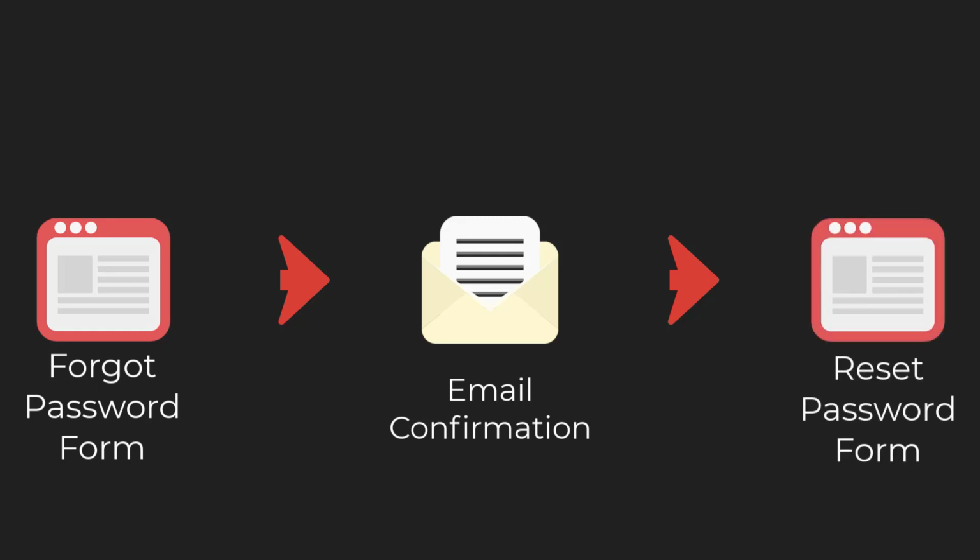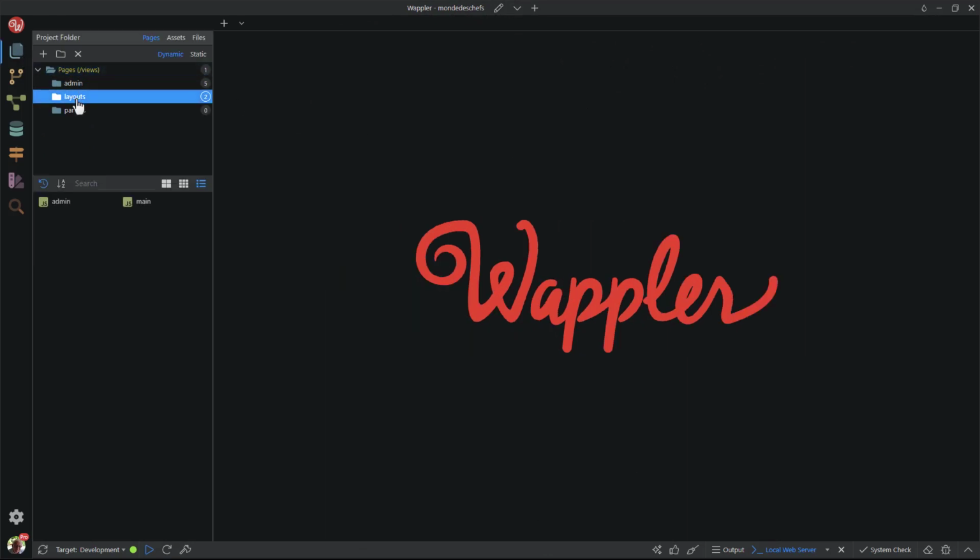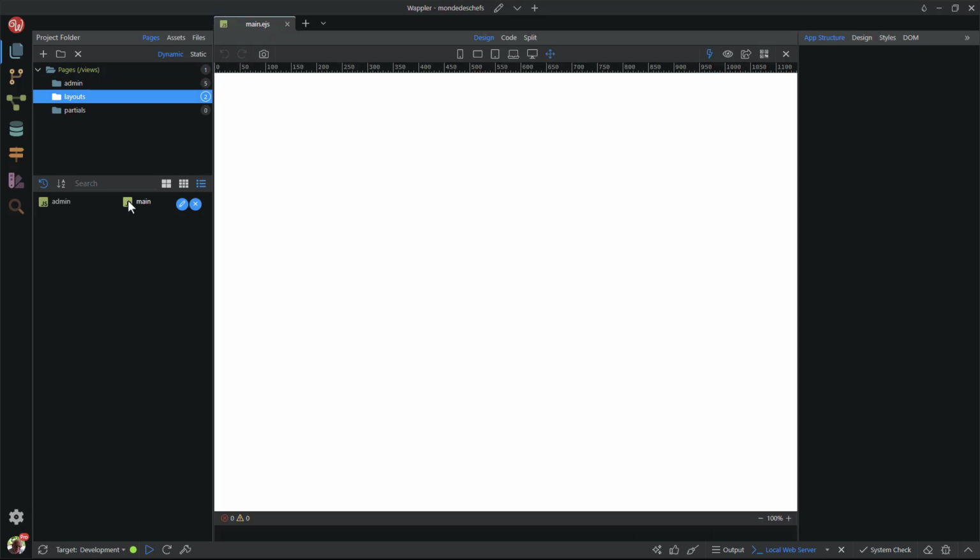The reset password form is presented to the user. They enter a new password twice for confirmation and then click the submit button. In Wappler, I open the main layout page. What I want to do is to create a modal that contains the forgot password form.